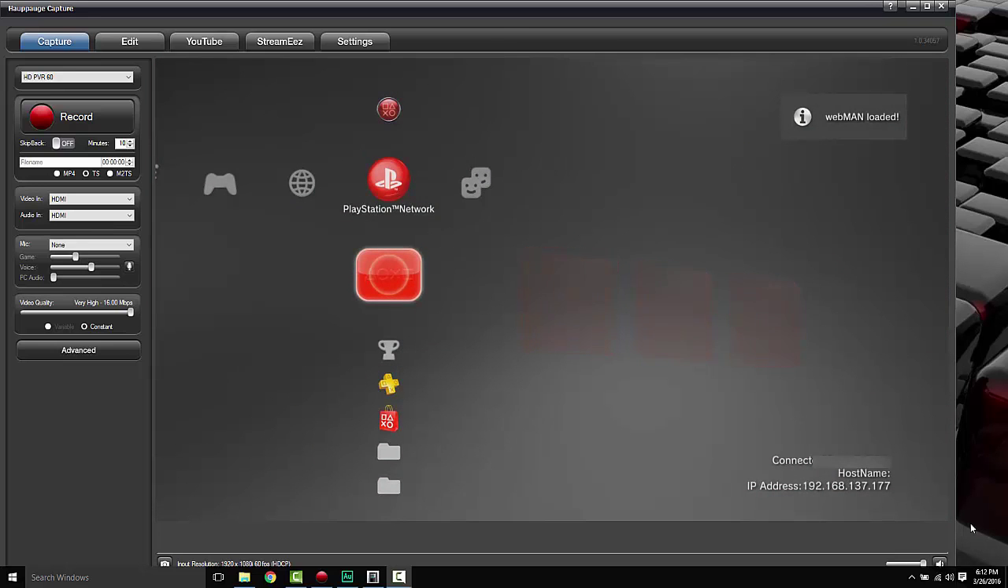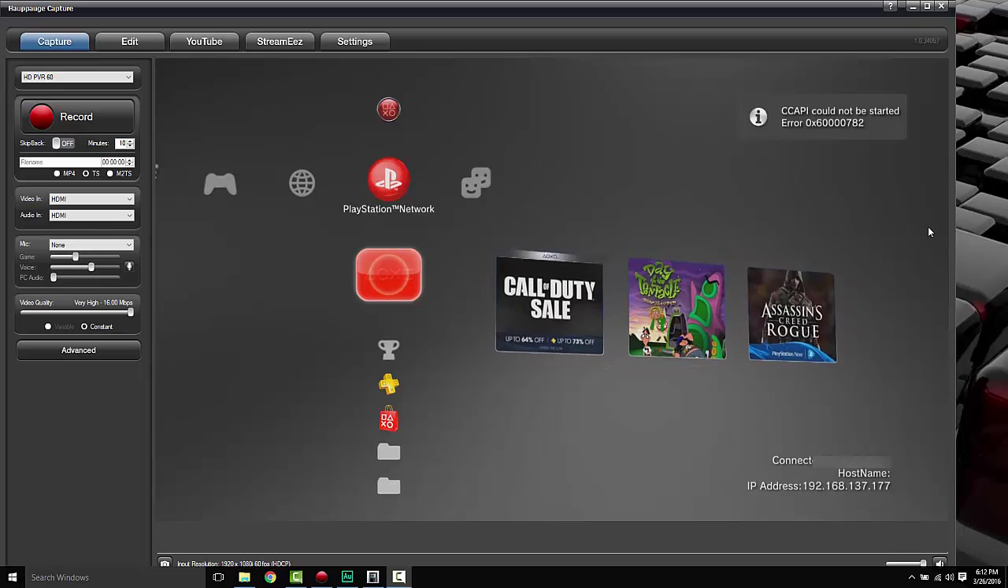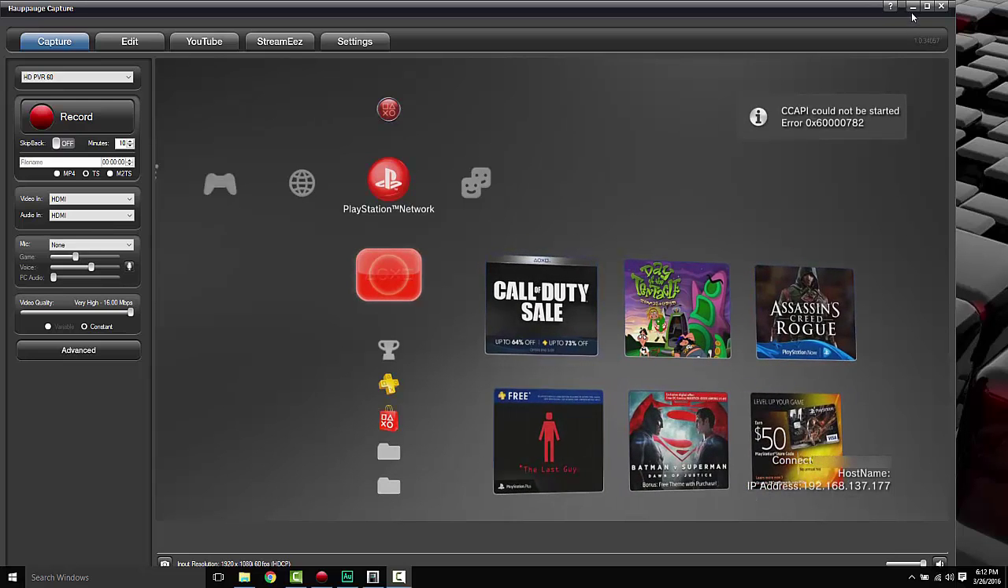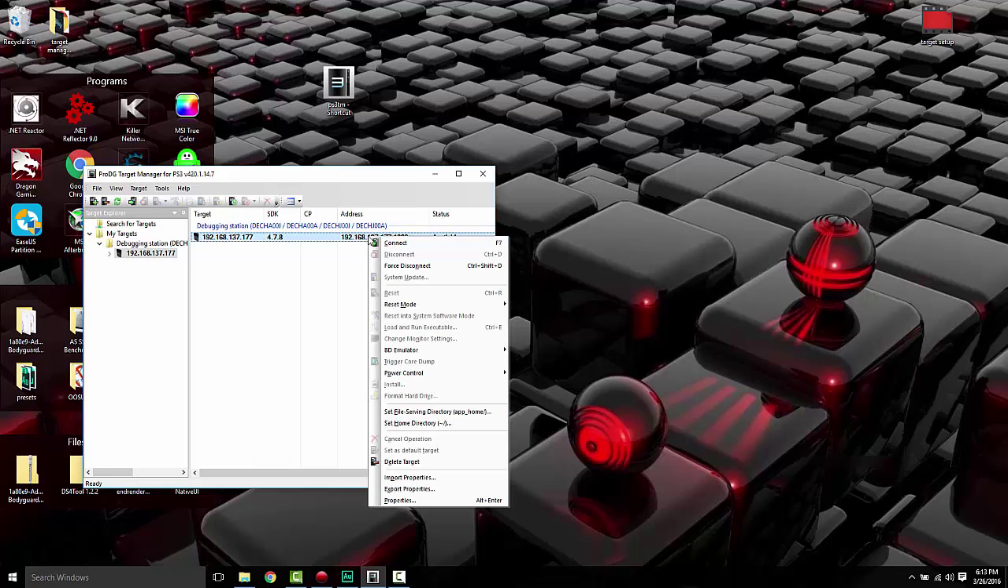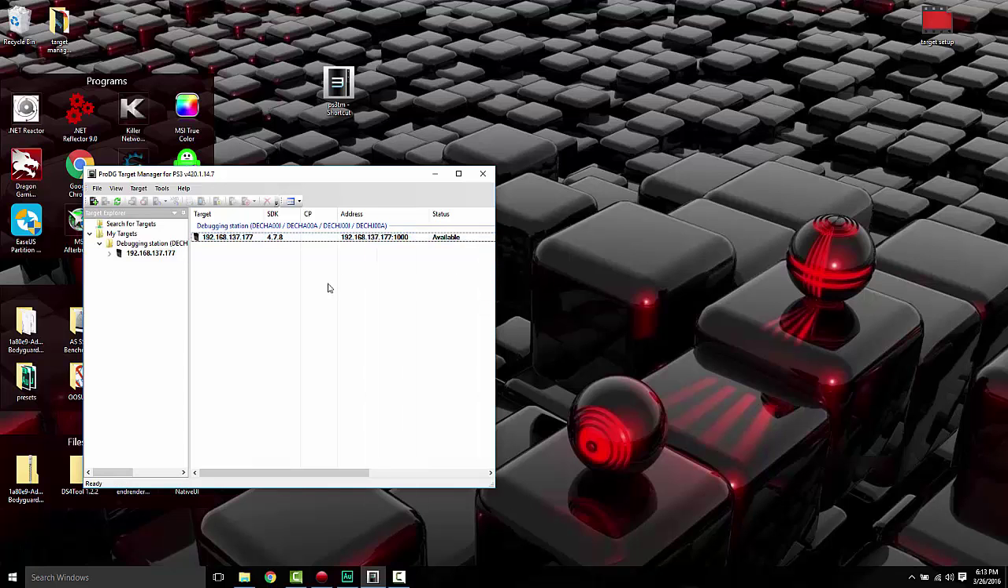Okay, so all you gotta do to reconnect, let's close this down. Let's see how it says available. Basically, you can either right click and just hit connect, or you can just double click on this and it will connect.